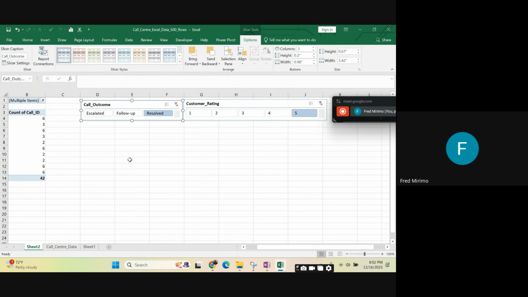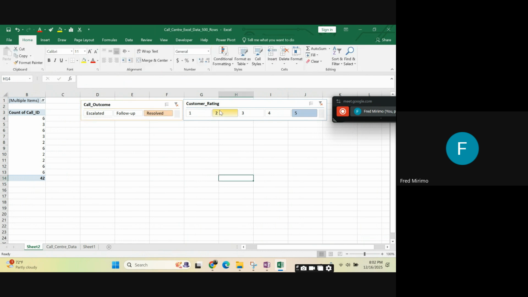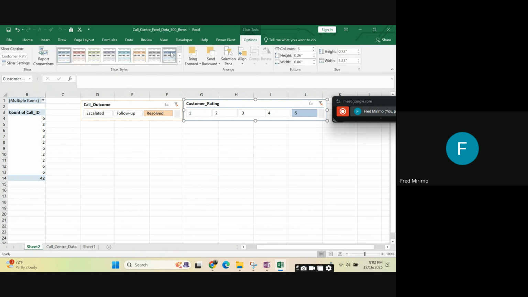And then apart from that, you can also change the appearance of your slicer. Hope you can see these options that are here. This section is called the slicer style section. You can change how your slicers look. So let's use this. Options, slicer style, this.